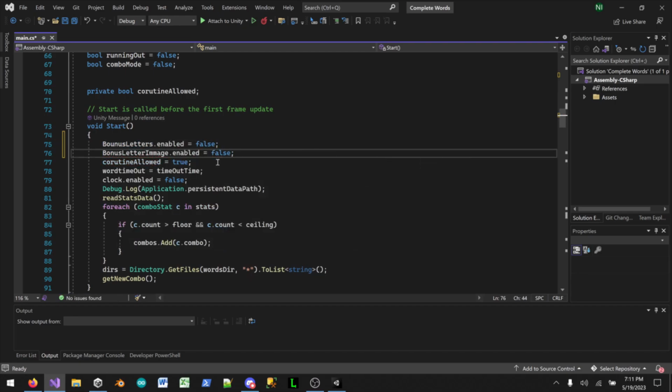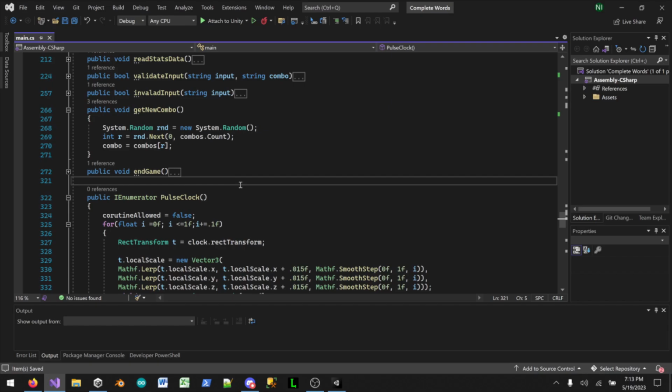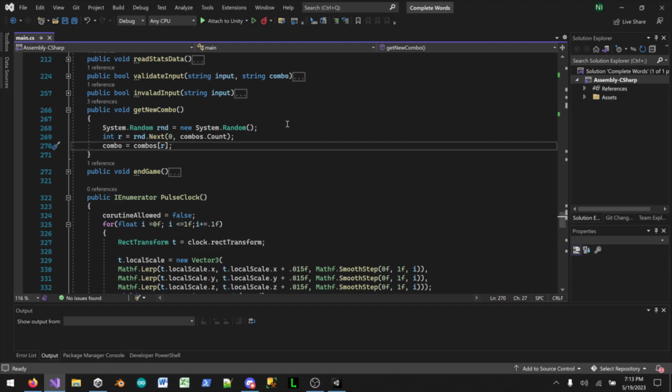Can't type. All right, so now we need to actually do the code to get this all linked in to actually do the bonus. So I think the best way to do this is to just give us a random chance for start to actually use the bonus system. So we can go here and get new combo. This is where we get a new combination. And so this is where we can mess around with how likely it is that we get a bonus. So for starters, we can make it like 100%, and then we can tweak it to like 50% and go on from there.